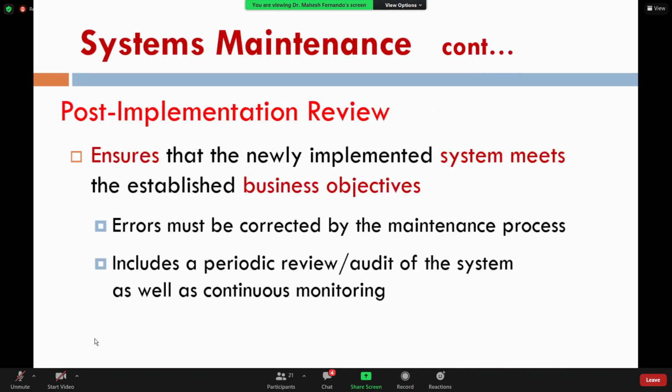That's system maintenance. And post implementation, we always ensure that the newly implemented system meets the established business objectives, right? Your business objectives might always be there. Errors must be corrected by the maintenance process, which includes a periodic review or audit of the system as well as continuous monitoring. System auditing comes with post implementation, and continuous monitoring will always ensure that the system is not going to fail.